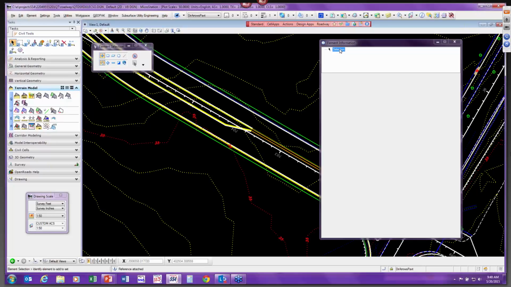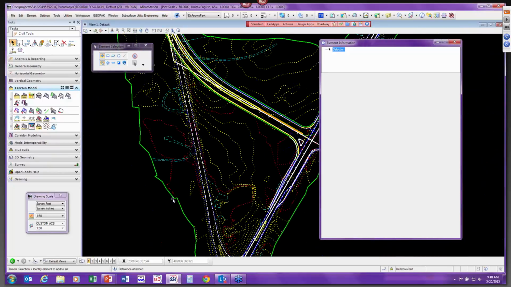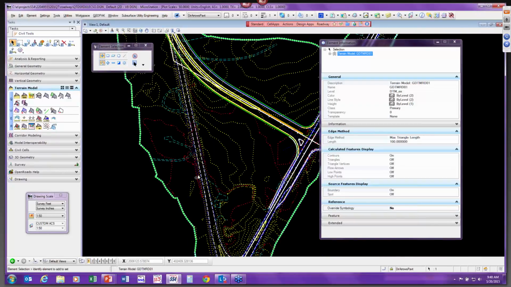Okay, what if you need it to be something else? I'm going to select my referenced terrain model, and notice all of this is grayed out. I can't turn things on and off. I can't do anything. In order to turn that on, I need to turn the override symbology on.